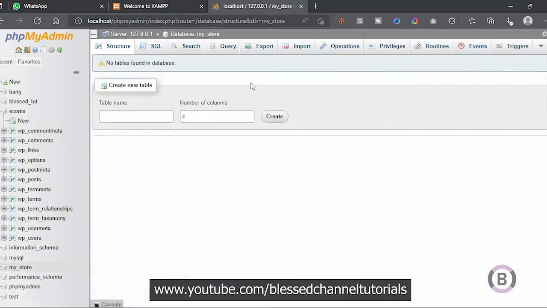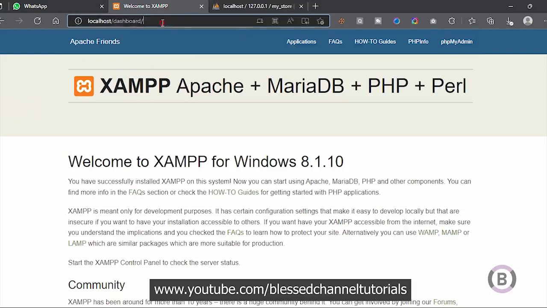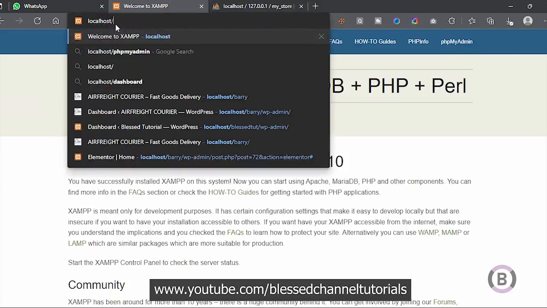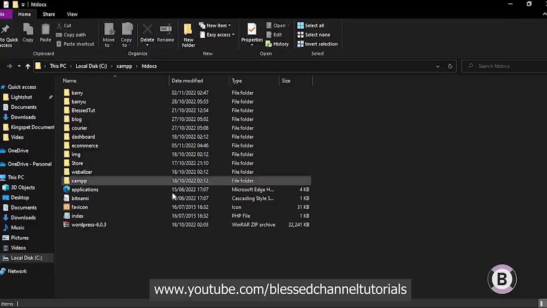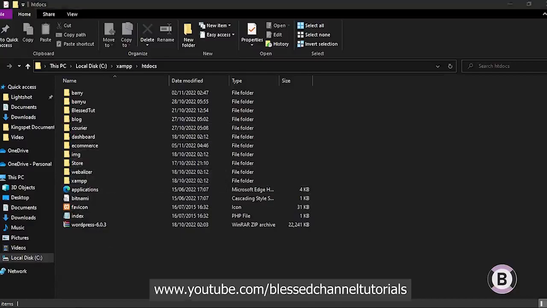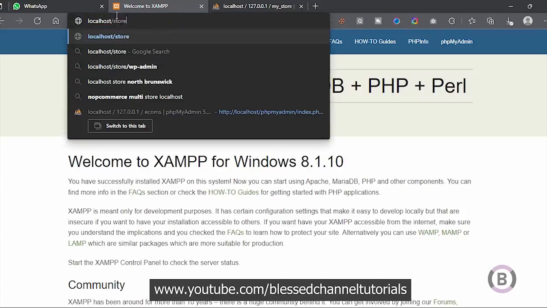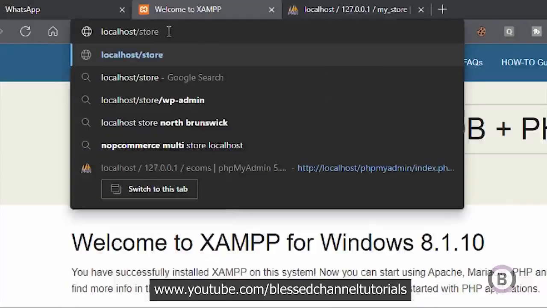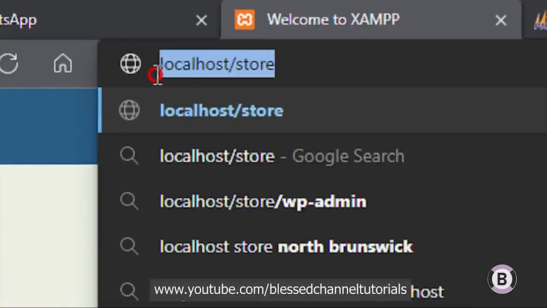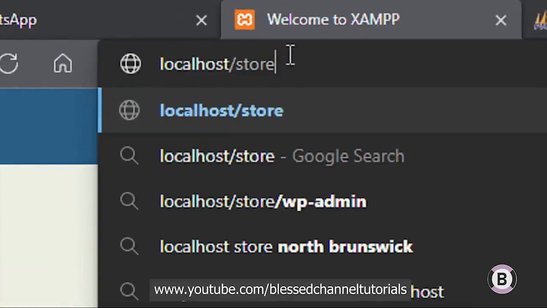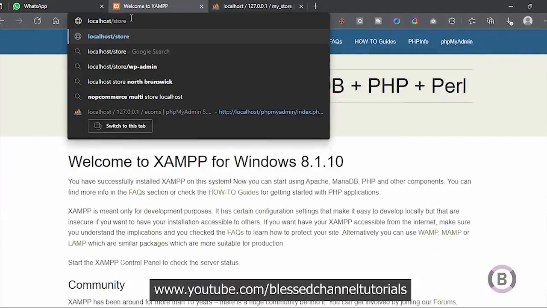So now let's go ahead and make our website installation. I'm going to come here and delete the dashboard from this particular site. Then I'm going to remember the name we used for this website. Remember this particular name we used, store. I'm going to call the name of that folder. It is store. You can see what I entered here: localhost slash store. That's the name of the folder I actually created. Once I'm done, I'm going to press enter.